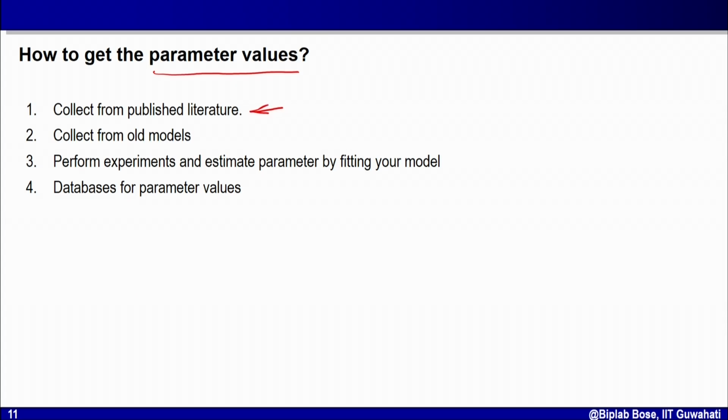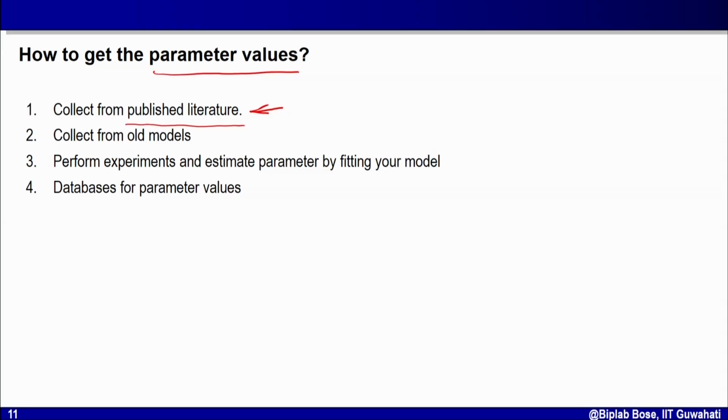Suppose you are creating a mathematical model where you have an enzyme which catalyzes a particular phosphorylation of a protein, and that process follows Michaelis-Menten kinetics. You may look into old literature to find out if somebody has measured the Michaelis-Menten constant for that reaction. If you are lucky, you may get that information in literature and you may use those numerical values in your model.